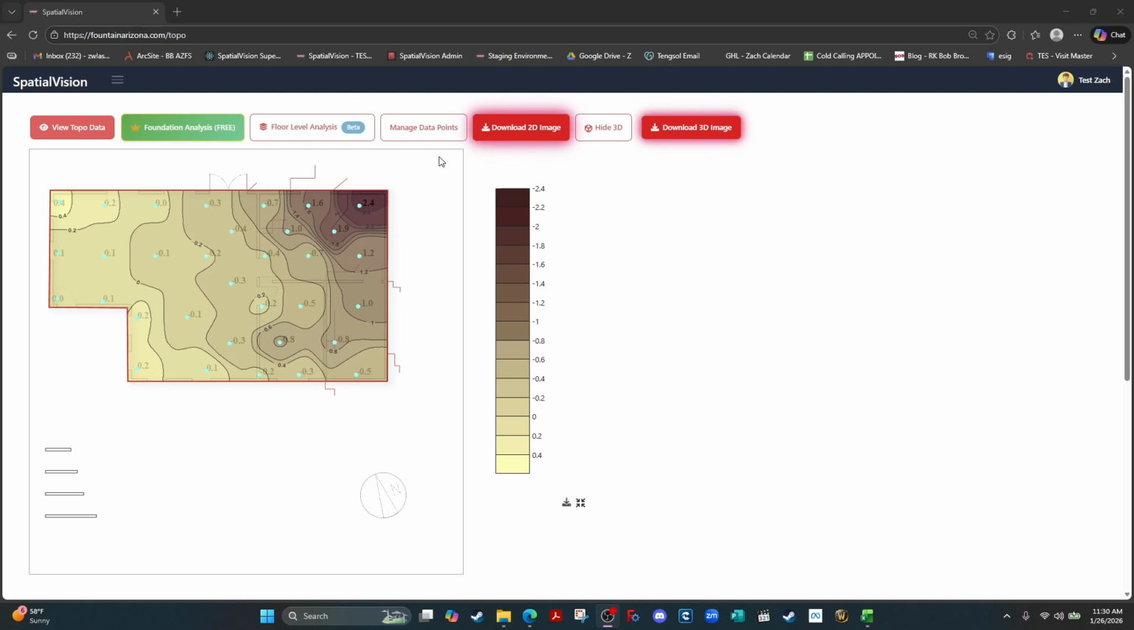This is a demo and tutorial video for our new tool, the floor level analysis. Now, this isn't a final version, so we are currently working on refining its accuracy, but we have got it to a point where we want to release it to our clients so that you can start using it and offering some feedback to us. So let's go ahead and take a peek at how this works.